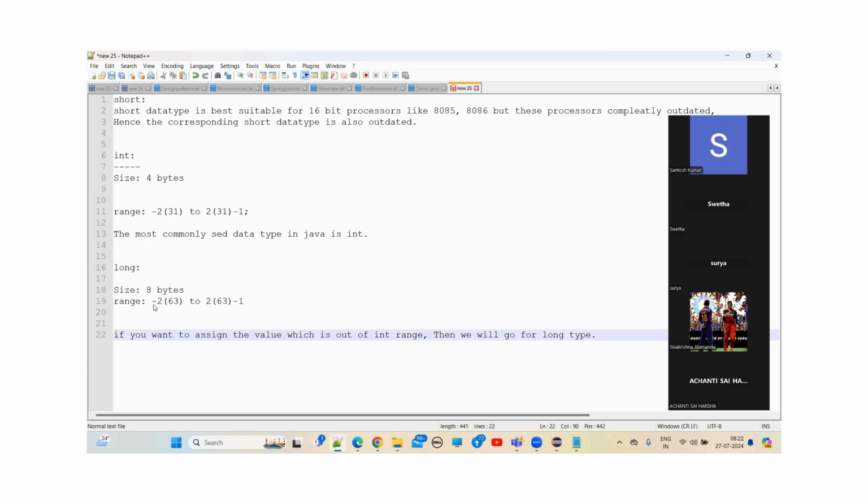Understand? So when will we actually go for long type? See, this is a mobile number. If you want to hold the mobile number, if you want to store the mobile number, then that time we will go for long data type.